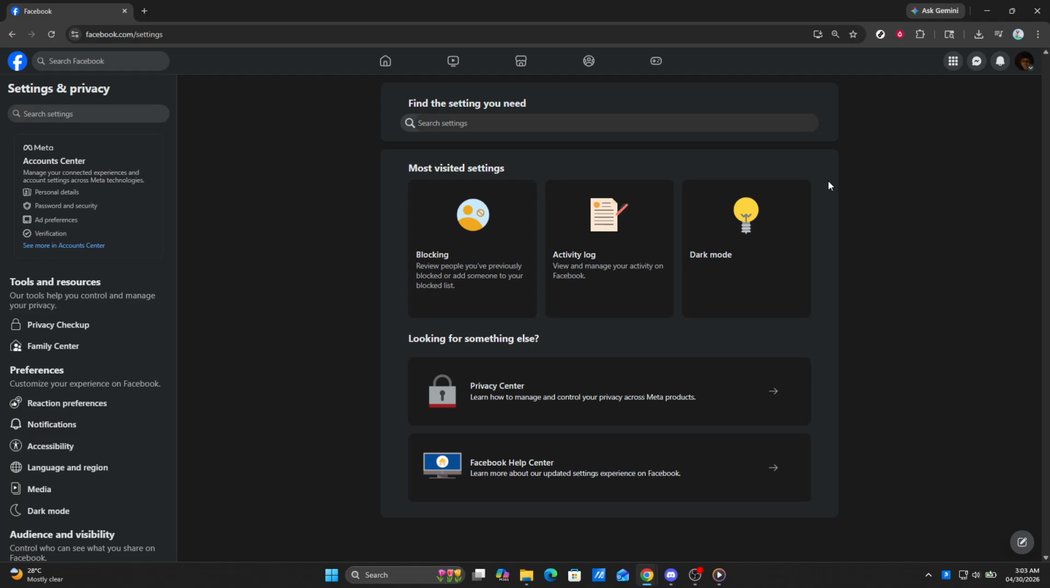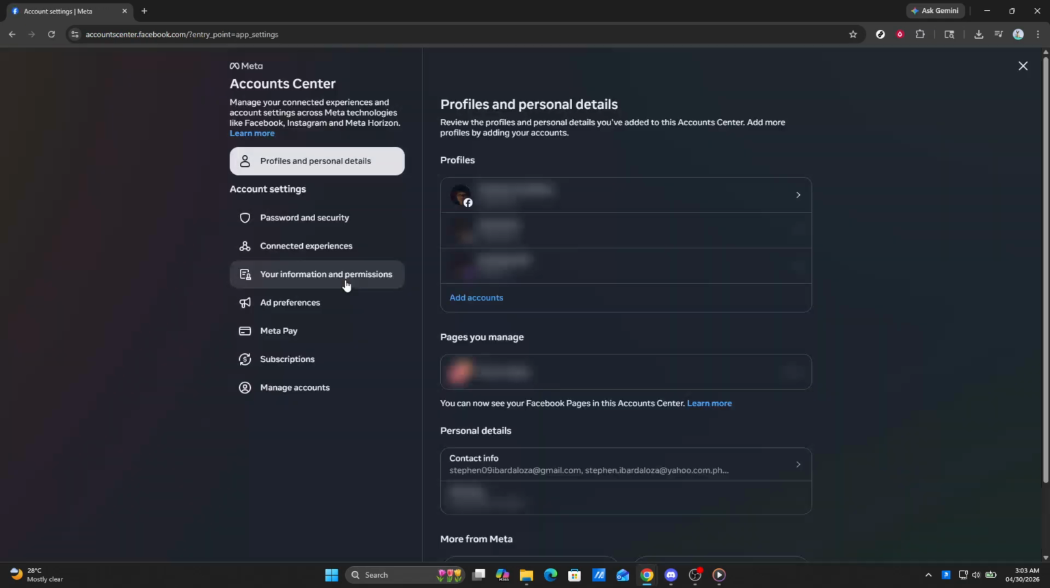Now, within the settings, you'll notice an option called Accounts Center. Click on this, and it might take a moment to load, but it's definitely worth the wait. The Accounts Center is where Facebook centralizes the management of your personal information across its platforms, like Instagram and Messenger.